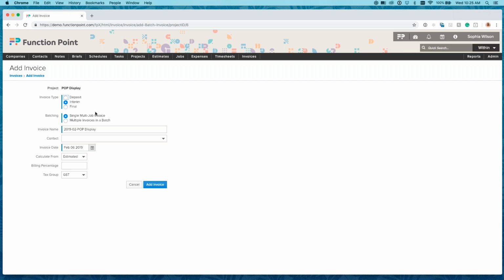Now, of course, as you're creating invoices at a project level, you do have the ability of adding in a deposit. Of course, for our example today, we're really just wanting to create that interim because we just want to capture all the time and material up to this point with that single multi-job invoice. That invoice name will automatically just grab those job names for you, or the project names. If you want to add in a default contact, you have that ability. So maybe we'll just do that with Jason today.